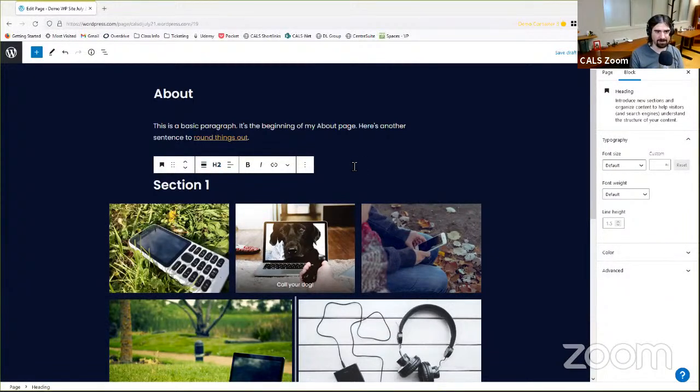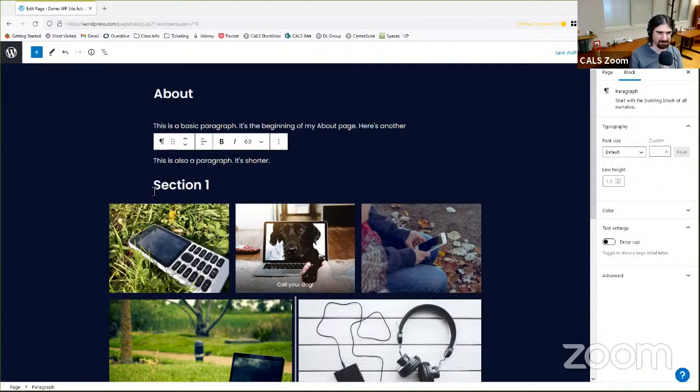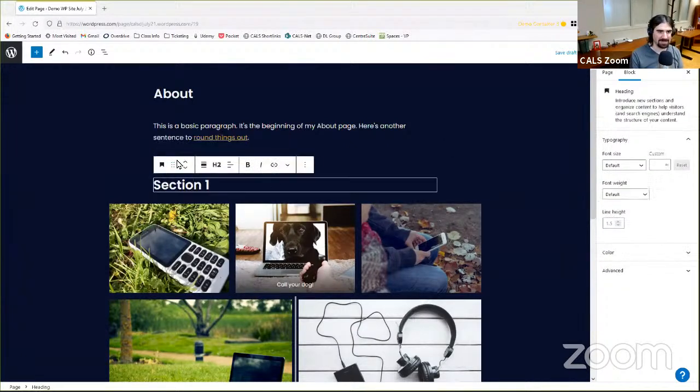So let's say that I want this paragraph that says this is also a paragraph, it's shorter. Let's say that I want that paragraph to actually be a part of section 1 here. If I want that, then it's actually super easy to move this header to the appropriate place. What I'm going to do is move my mouse over these 6 dots here. And you'll notice it pops up and says drag right underneath it. I'm going to hold down on my mouse button and move up. You'll notice I get this little line with the plus sign when I let go.